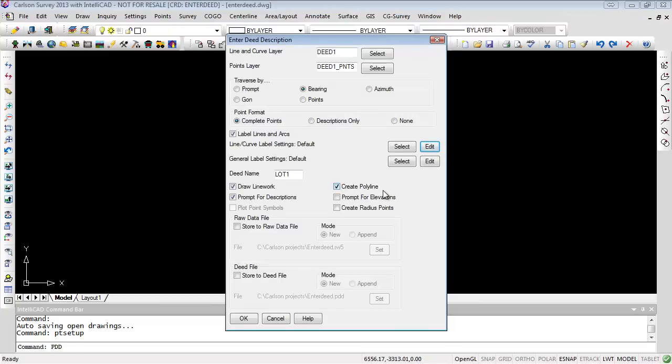I'm going to create it into a polyline when it's done. If you don't do create polyline, it'll just do individual line segments. I'm going to have it prompt us for the description. You can do elevations also. I like to store a deed file. I'm not going to do it at this point, but if you ever need to, if you're doing a big deed and you might need to plot that same deed in another drawing, if you store it to a deed file, then you can just draw from deed file.